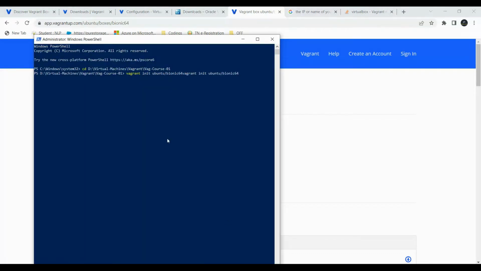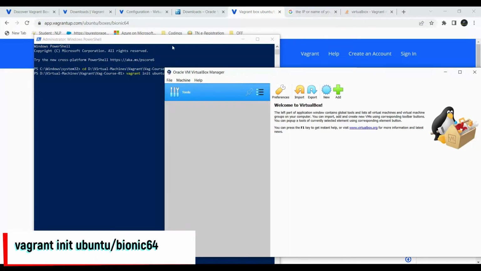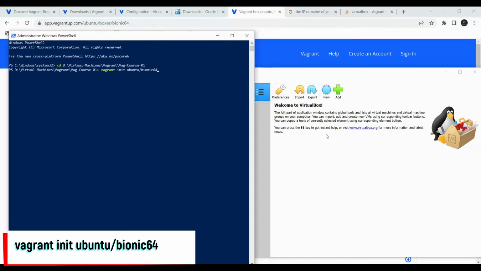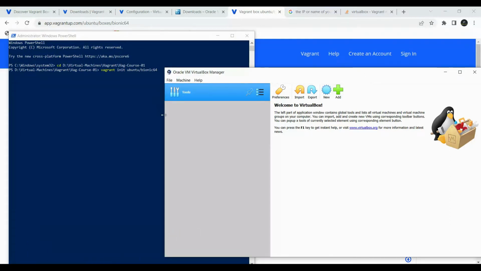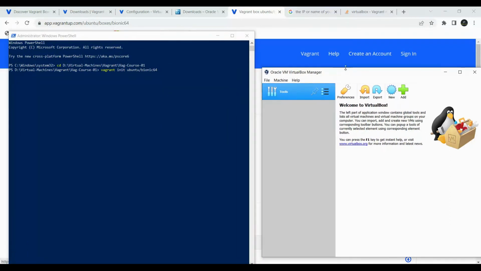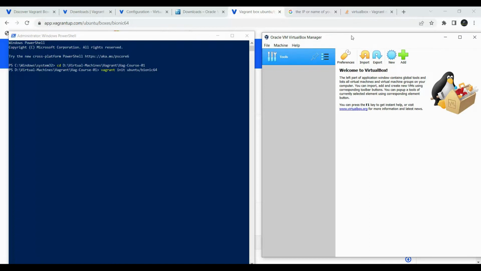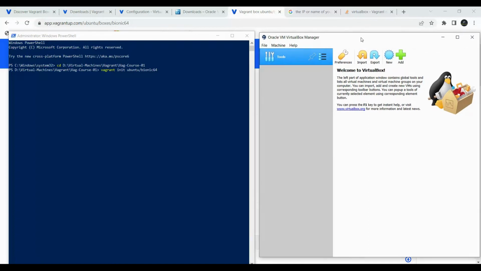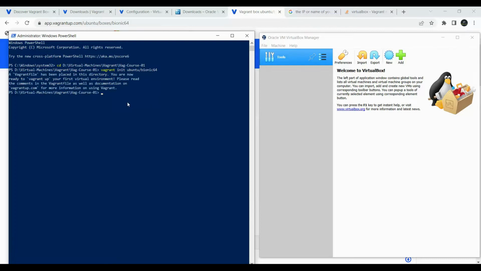Meanwhile I just want to open Oracle VirtualBox in parallel so that you can see what is happening when you initialize the Vagrantfile. Okay, just give enter. Initially this will create an image file over there.